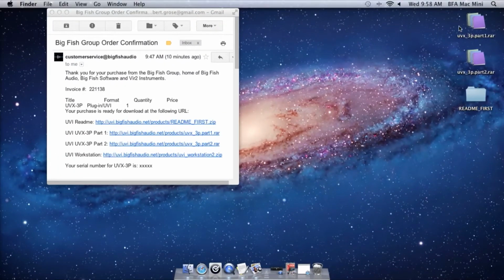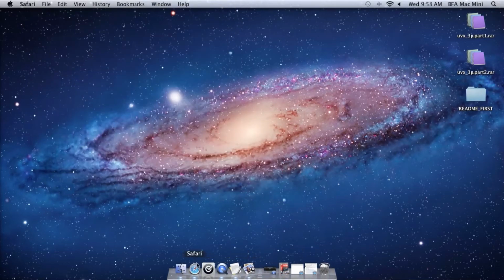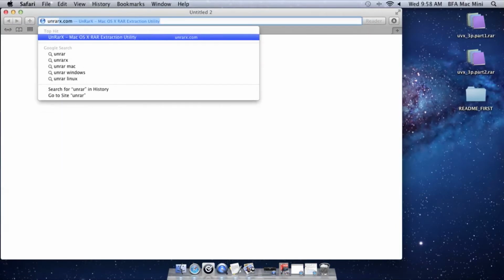Once your files are downloaded, we're going to need to extract the contents. If you're already familiar with how to extract a RAR file, then do so. If you haven't done this before, we recommend WinRAR for Windows users and UnrarX for Mac users. I'll be installing UnrarX here.